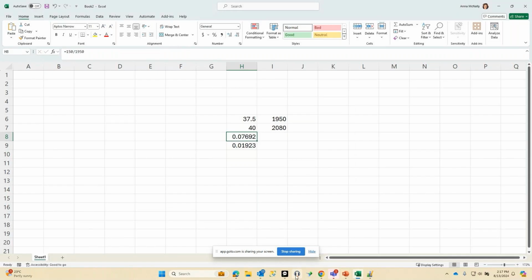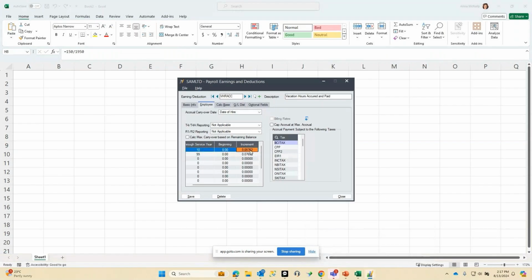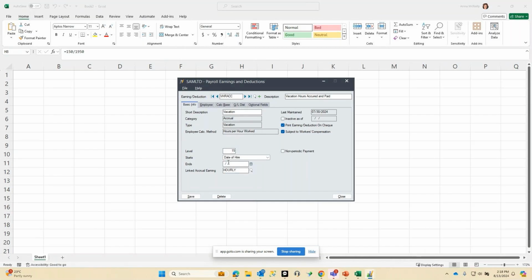And then in your Sage 300 setup, you would put that amount in here to identify how many hours. So I'm saying for 10 years of service, the employee is getting a percentage, and then beyond that, from 99 years, they're getting a different percentage. So it could be that this is maybe 2 weeks and this is 4 weeks, for example. Okay, so that's how you find out how much to calculate hours per hours worked to accrue.